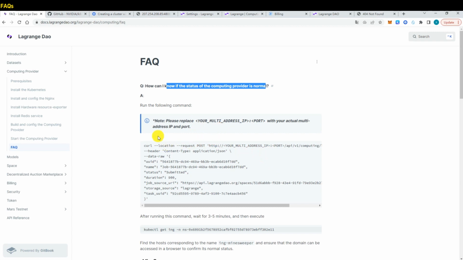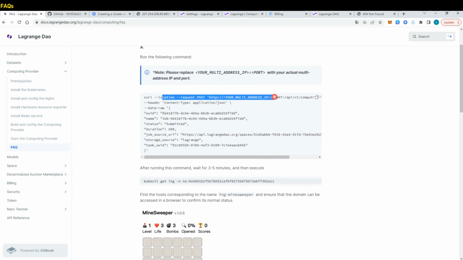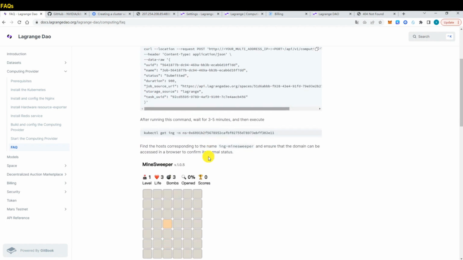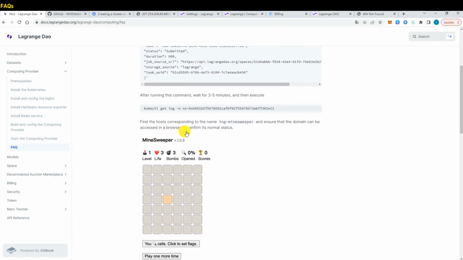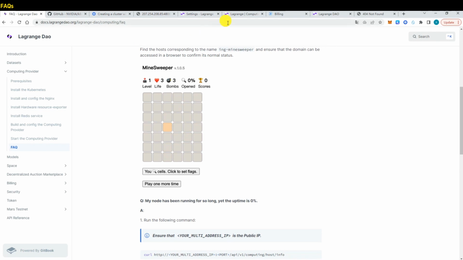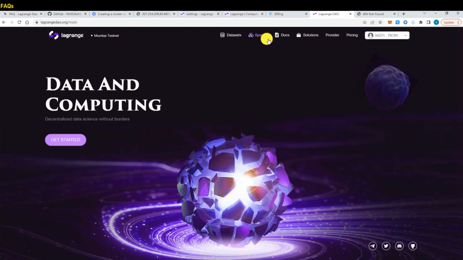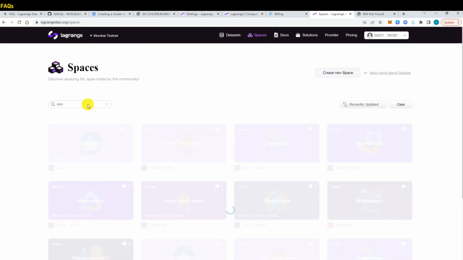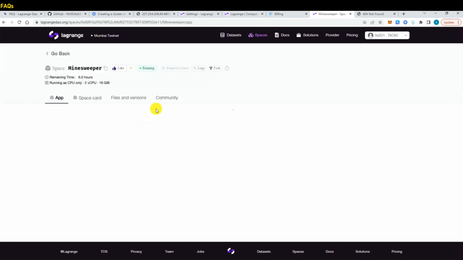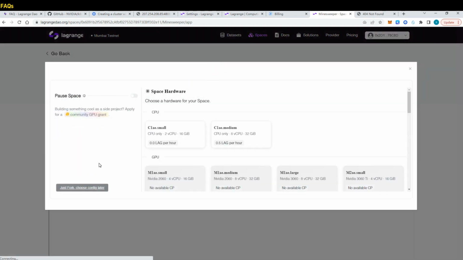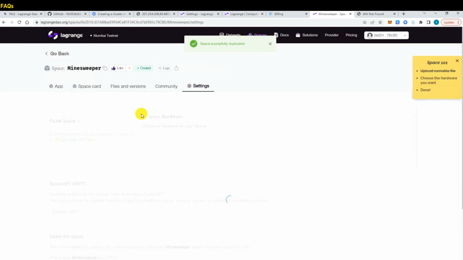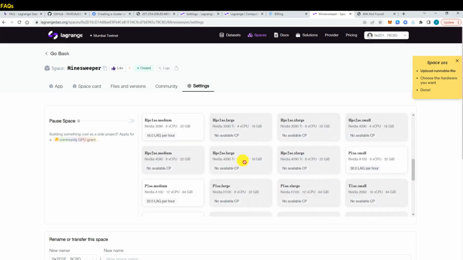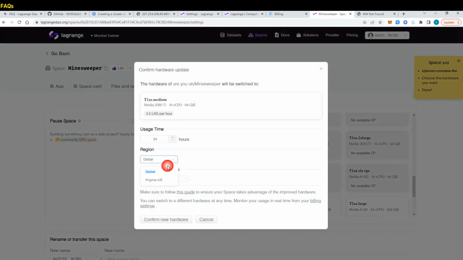We can also validate the functionality of our computing provider by deploying a space on it. We suggest executing tasks using the commands outlined in the documentation. But in this video, we will deploy a specific space to our computing provider. In this step, we located our computing provider by applying filters based on hardware and regions.